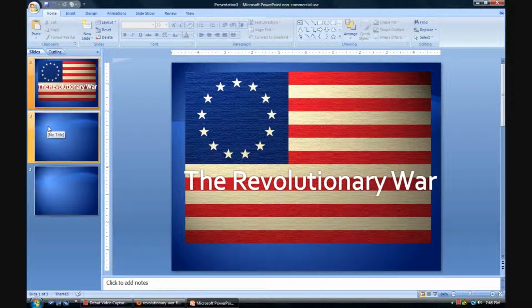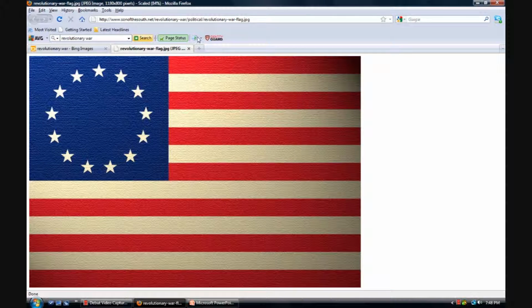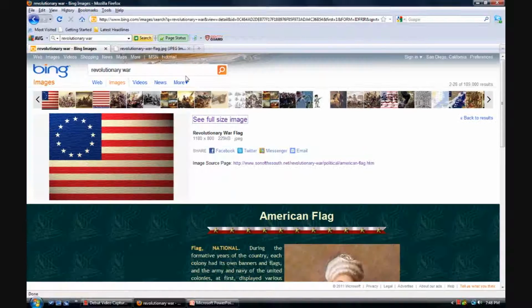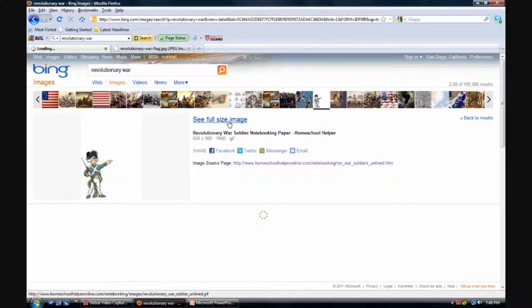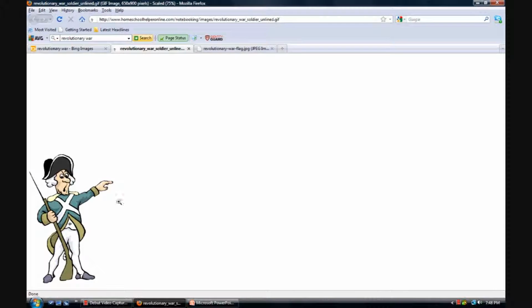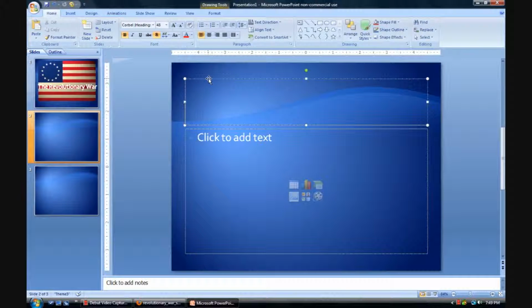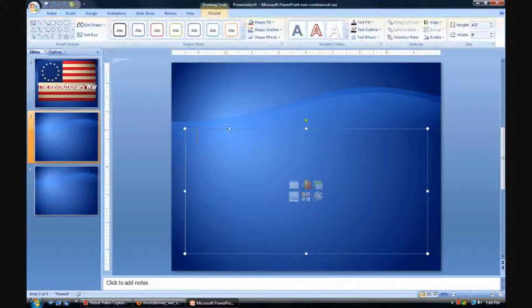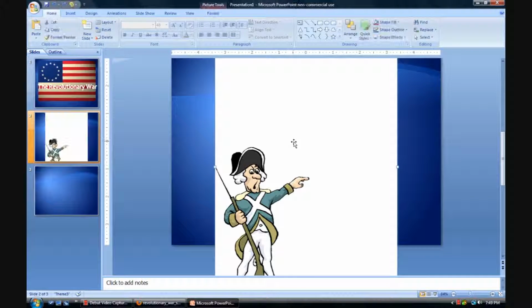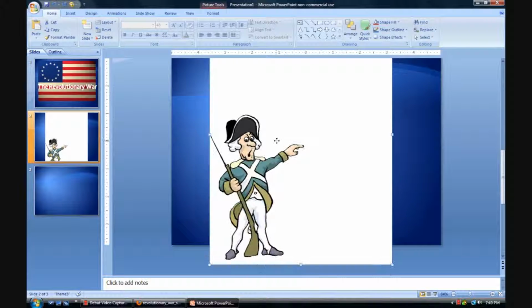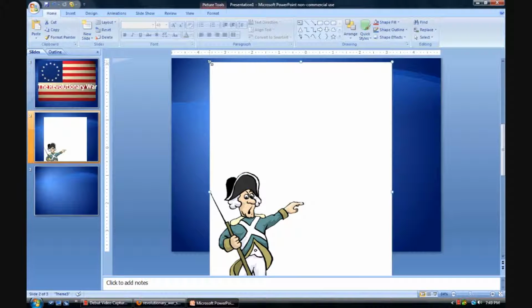After that, now I want to start telling the story. You can do one of two ways. You can actually go online, find a character that relates to the Revolutionary War. Just found a quick picture here. See full size image. I want to copy it and paste it in. Okay, but you know, it's not the greatest picture.